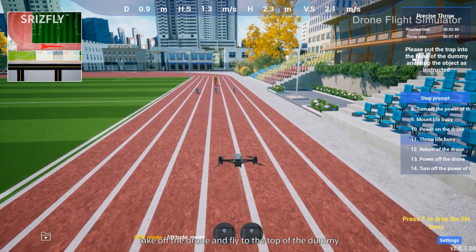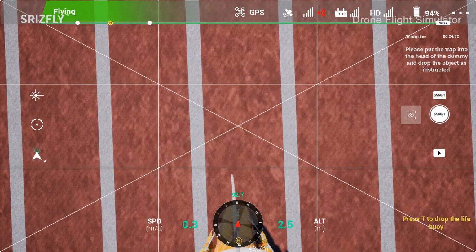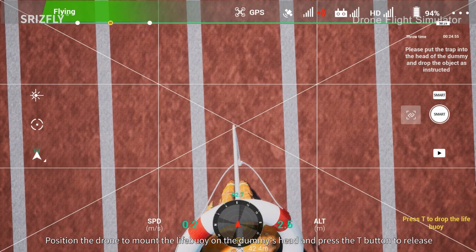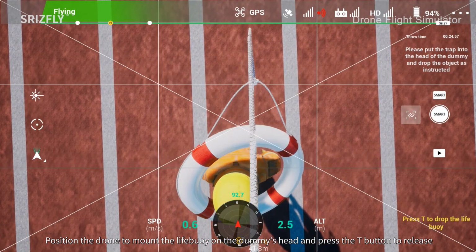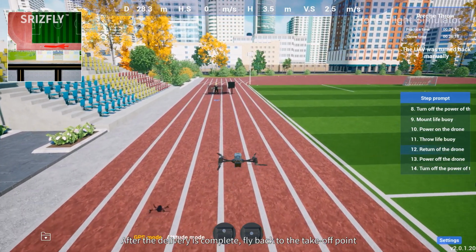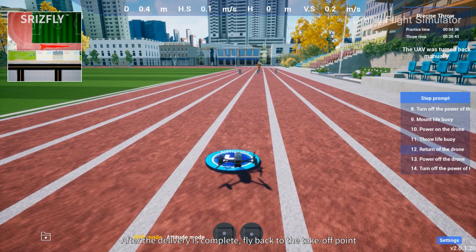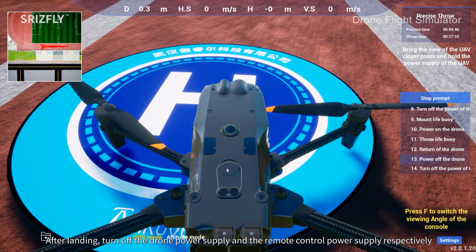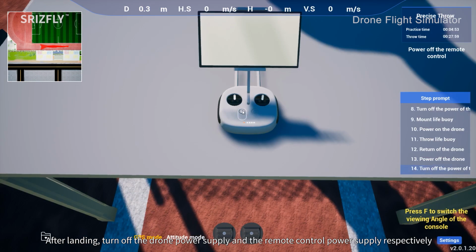Take off the drone and fly to the top of the dummy. Position the drone to mount the lifeboat on the dummy's head, and press the T button to release. After the delivery is complete, fly back to the takeoff point. After landing, turn off the drone power supply, and the remote control power supply respectively.